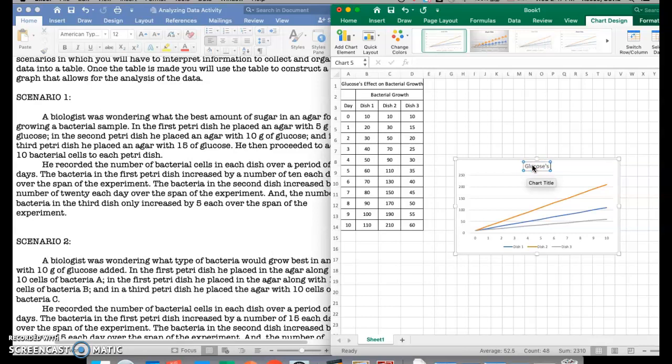Glucose's effect on bacterial growth. Oops, forgot my space. Bacterial growth.